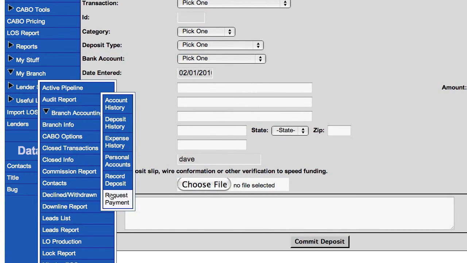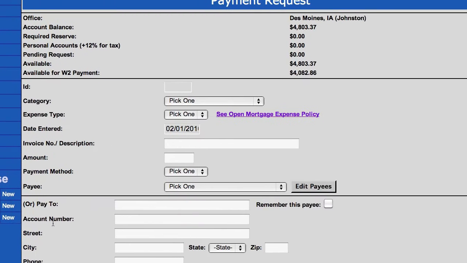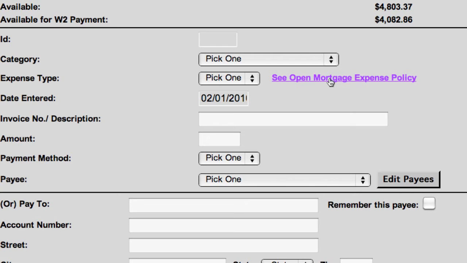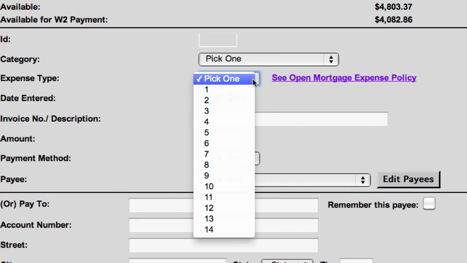Last of all, we have request payments. This is what you use if you need to make a branch manager payment request. This is also where you would go to do some expense reimbursement requests. You do want to make sure that you click on the open mortgage expense policy and read that. That way you'll know which expense type it is, because each expense is typed here for accounting purposes.